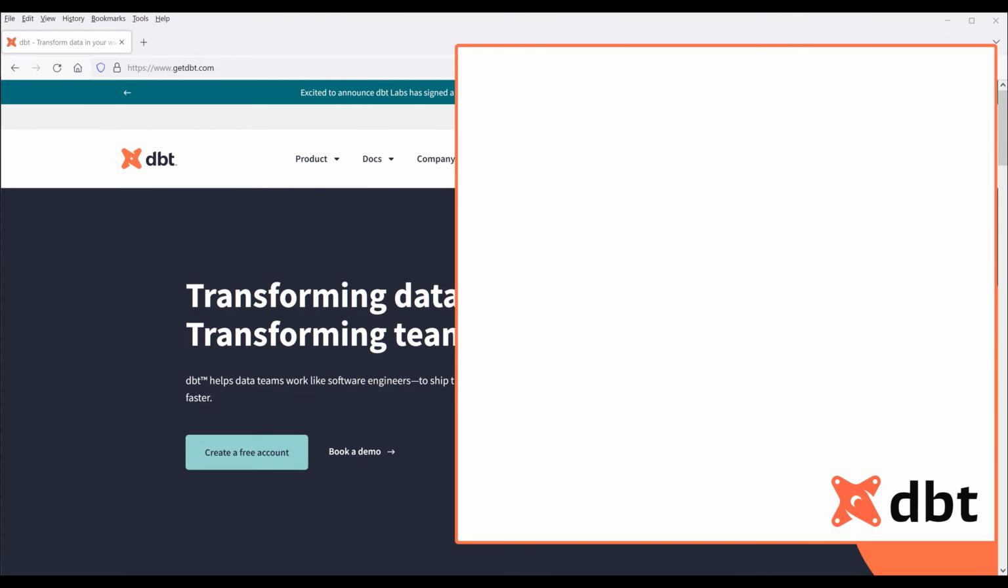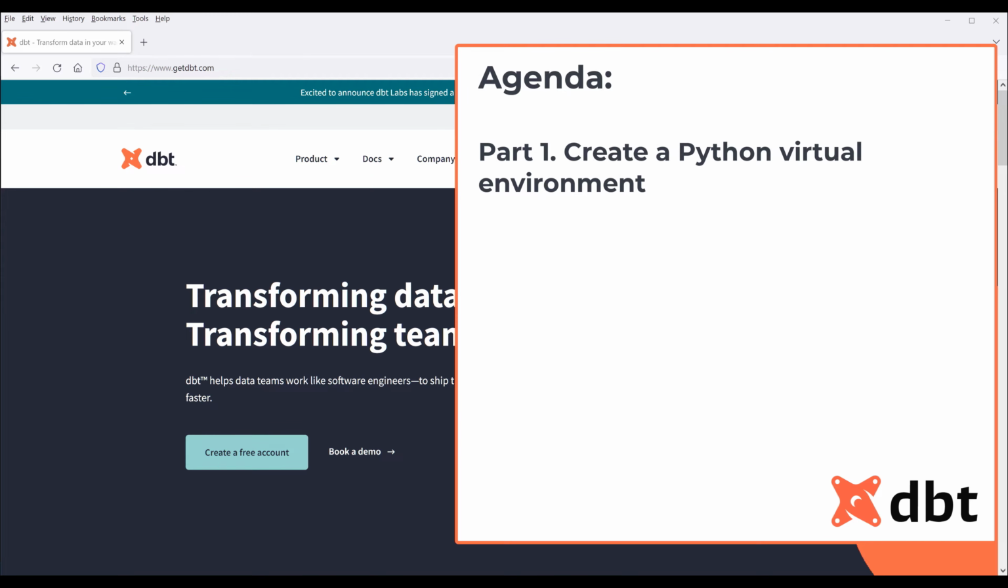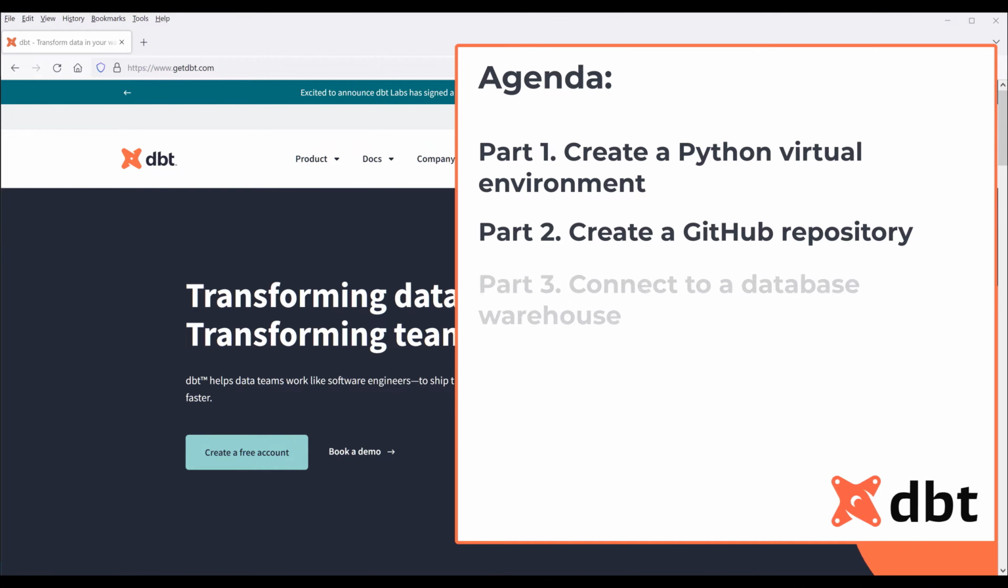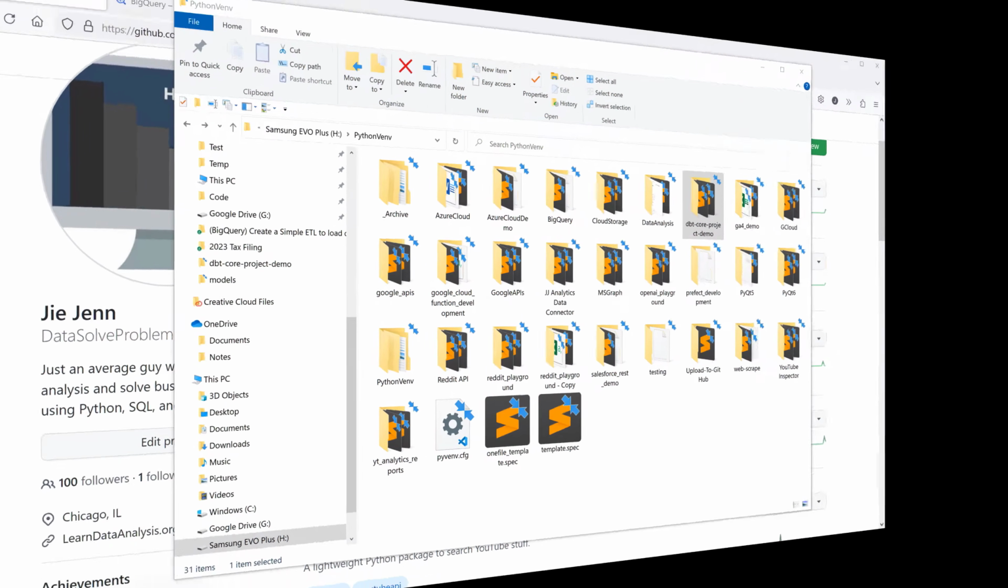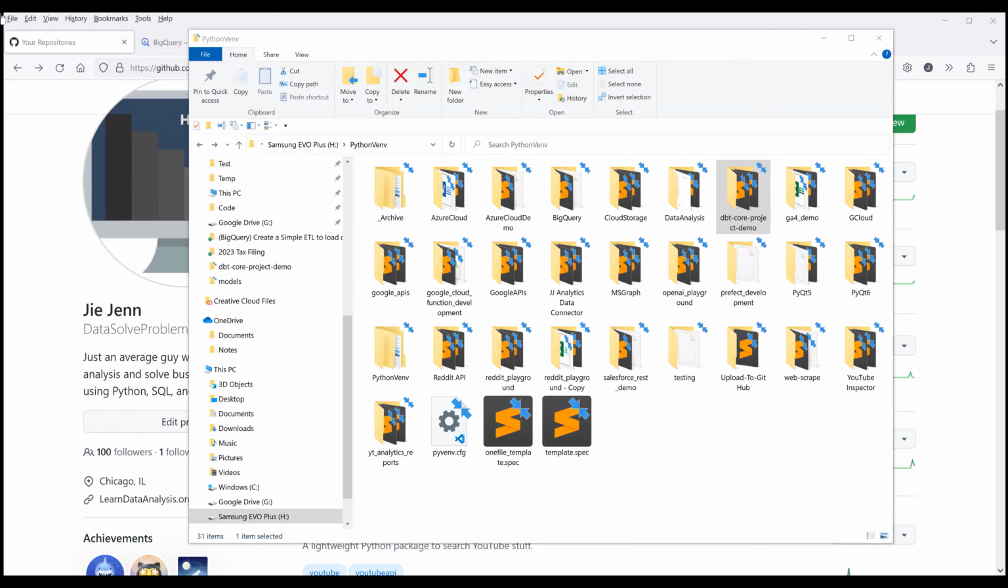In terms of the agenda, I'll divide the course into 5 parts. In part 1, we're going to learn how to create a Python virtual environment dedicated to our DBT projects. In part 2, we'll create a GitHub repository to store the project files. In part 3, we'll learn how to connect to a database. In part 4 and part 5, we'll learn how to build DBT models, run tests, and generate documentation. Now let's dive into the tutorial.